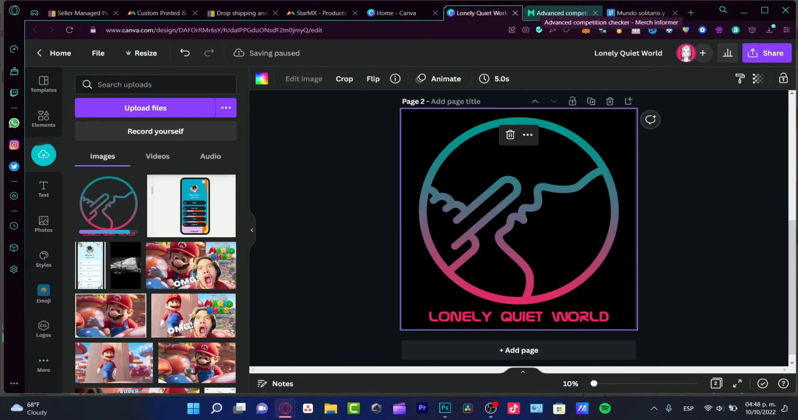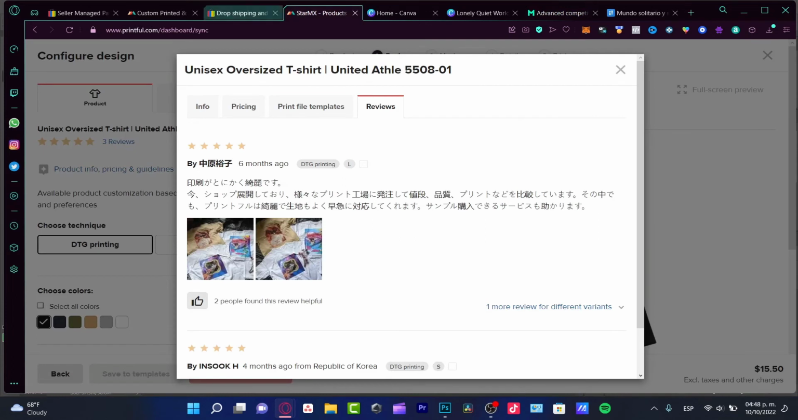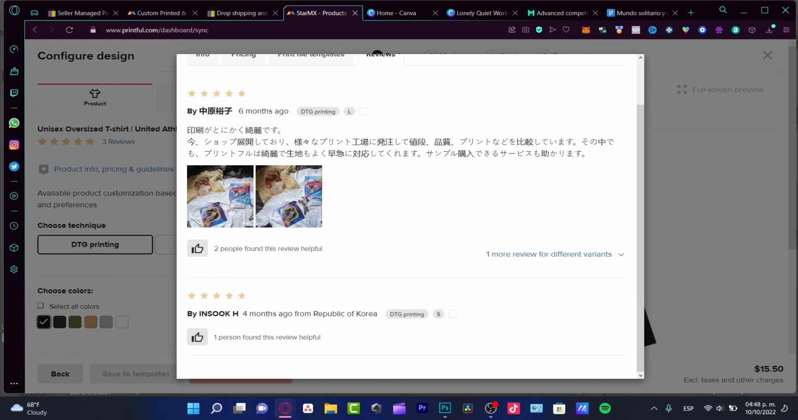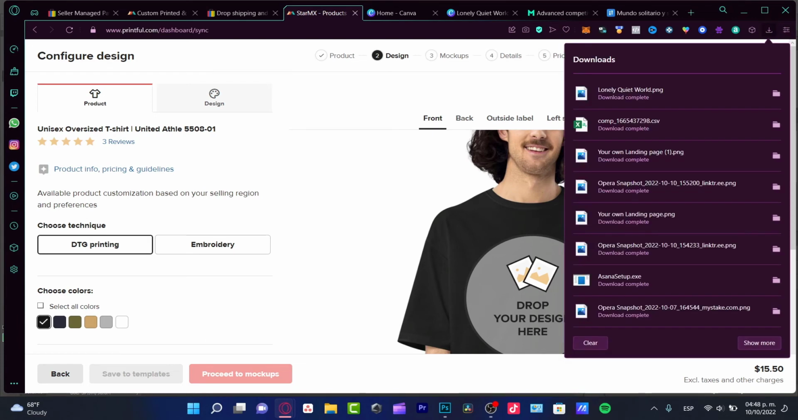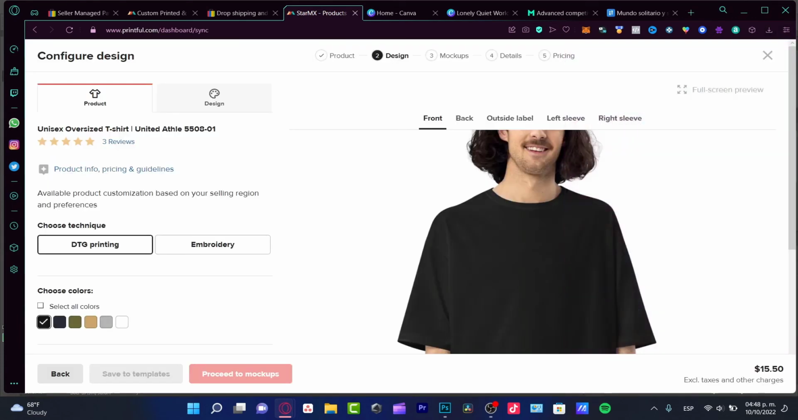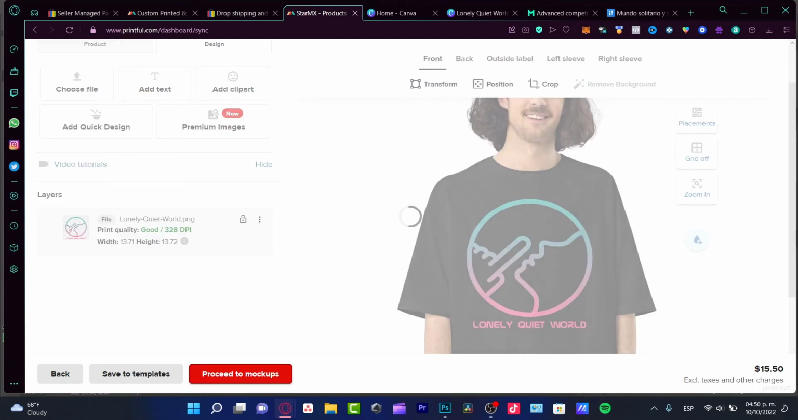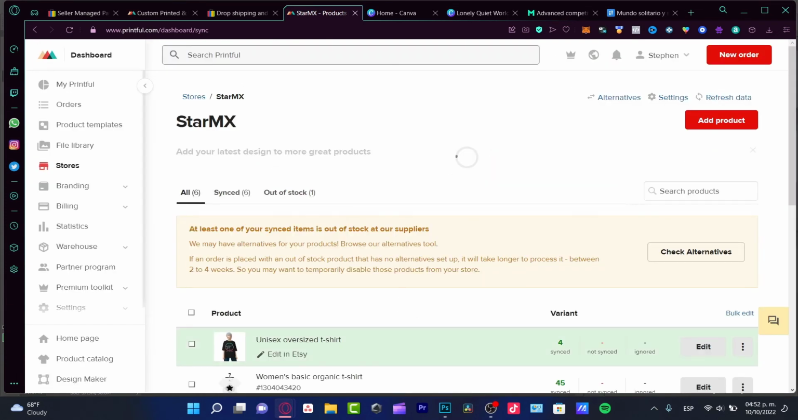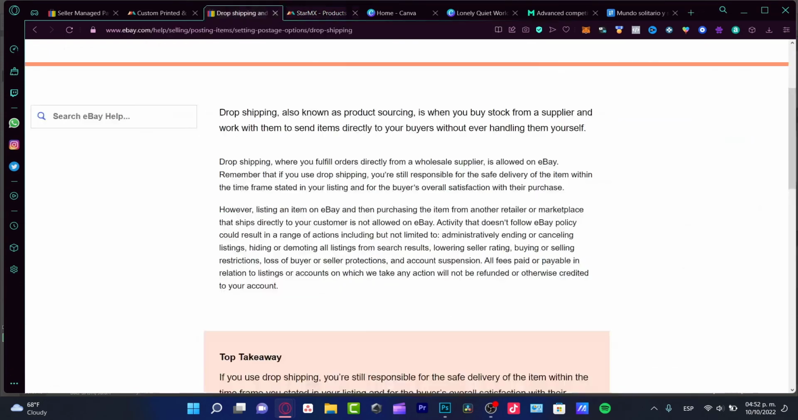Alright, so I've just finished my design, and lastly what I want to do is go into my store. Let's say for example that I want to look for this, and here I can drop my design, right? So if I download that already, I just need to drag that in here, and after that I can proceed into my mockups. And then I can send this directly into my store and see how it's going to look at the end of the day.